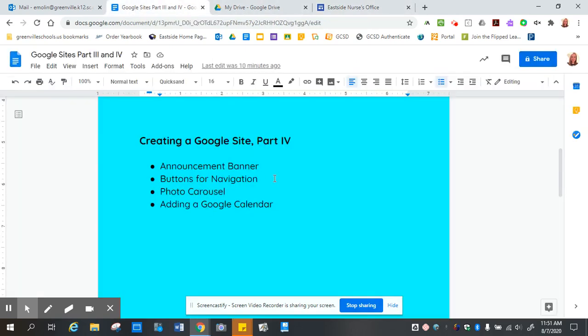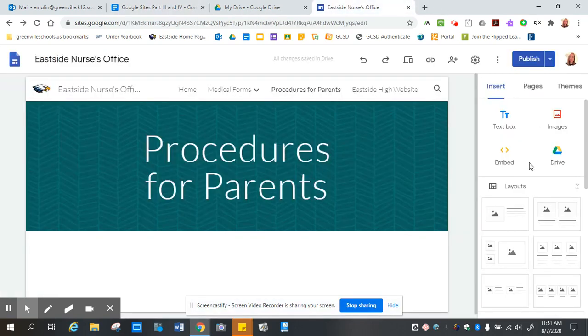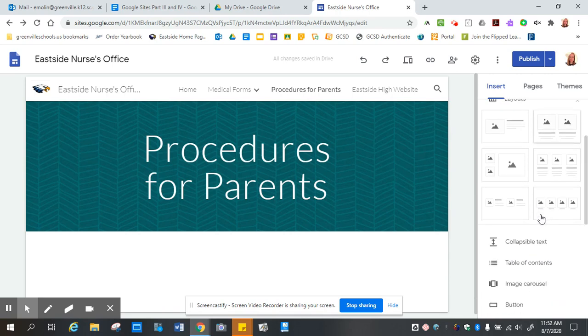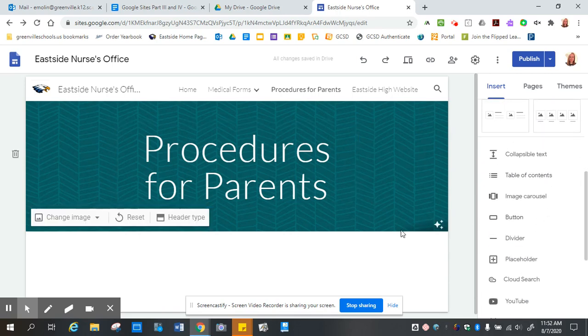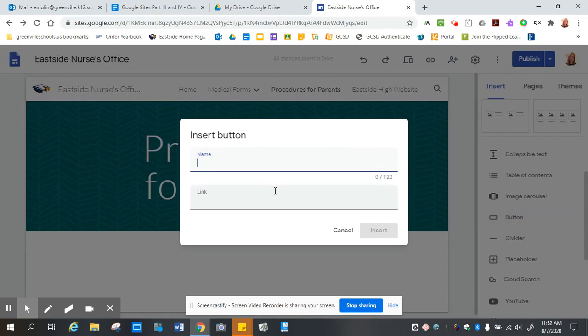Second thing I want to talk about are buttons for navigation. And that's one of the new things under insert here that has been added by Google, and that's button right here. So let's say that I want to insert a button. So couple of things. You could have a button that links to a document. You could have a button that actually links to one of your pages. So let's do both of those.